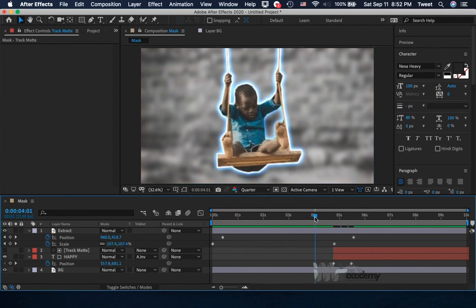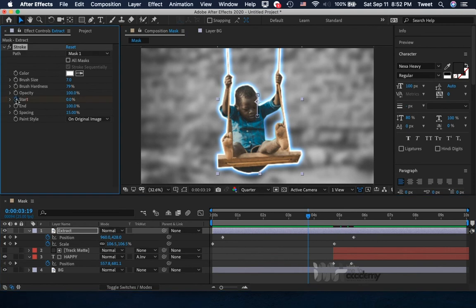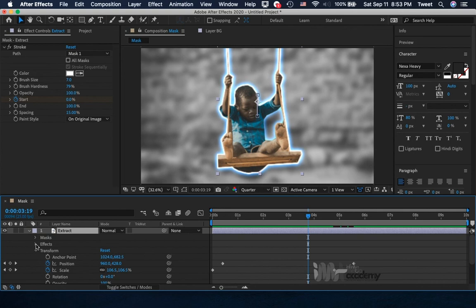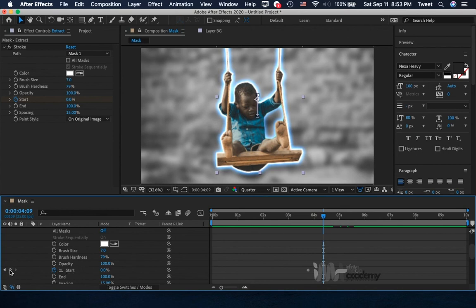So I'll go to somewhere around 4 seconds and then I'm going to select the extract layer and then I would go to the stroke effect under effect controls and then I'm going to click to adjust the start option that you can see here. So I'll set the first keyframe. You can also open up the effects properties from here too. Go to effects and then stroke and then you can see the start property that we have just set the first keyframe for.